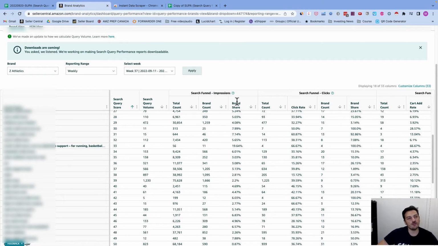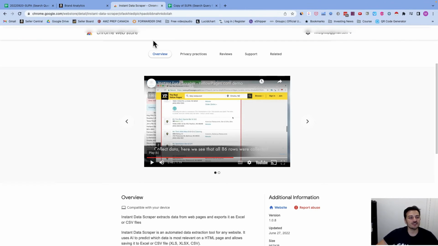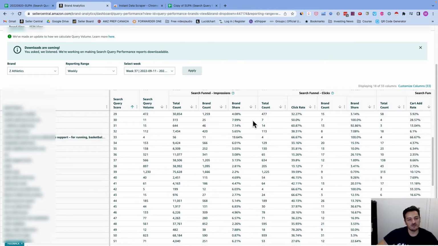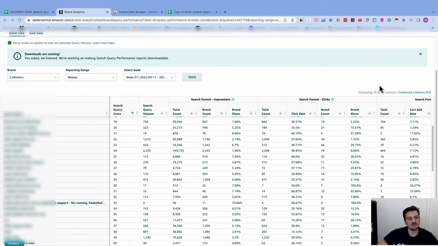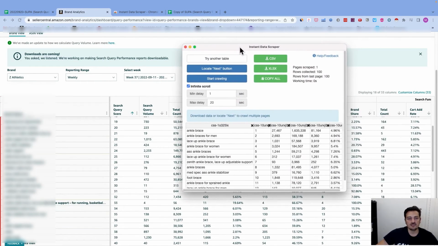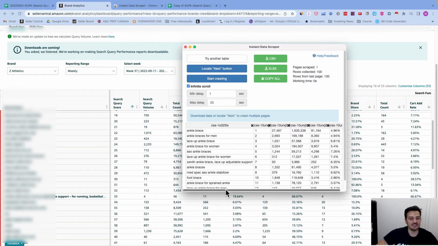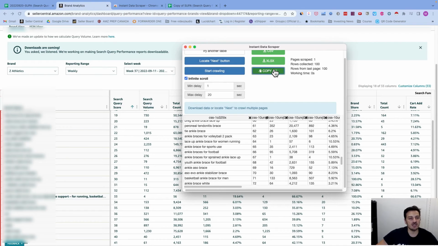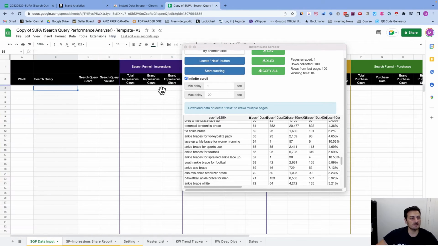So one of our friends found this great alternative, Instant Data Scraper. I'm going to put the link below the video and in your email. What's going to happen when you install this extension, when your table is ready, is you click on this. It gets you here, and as you see, you have the whole table here. Easily copy all, go back to here.